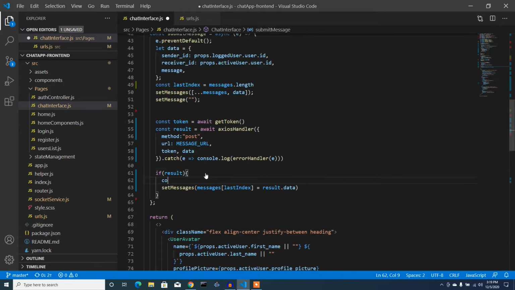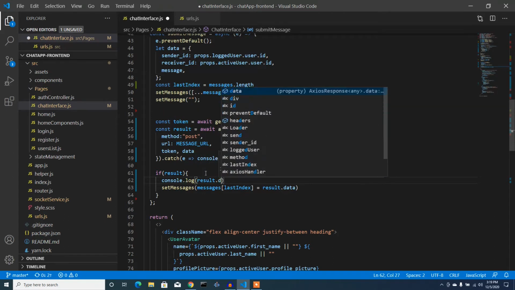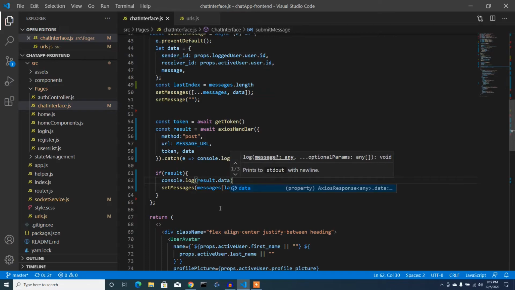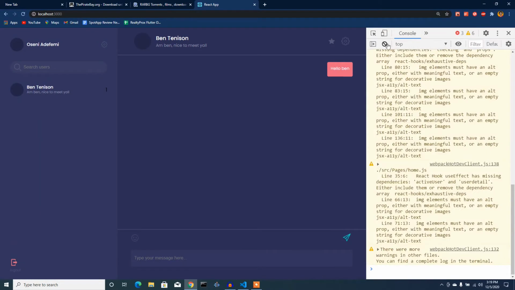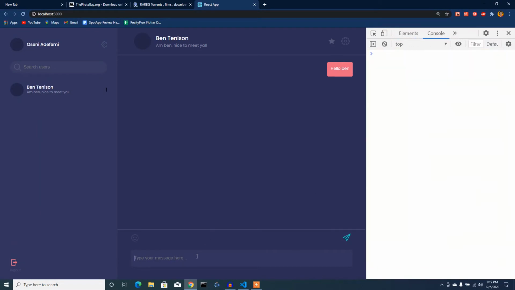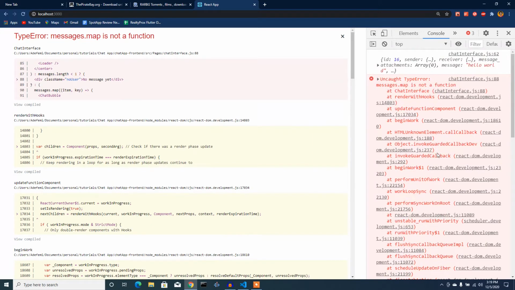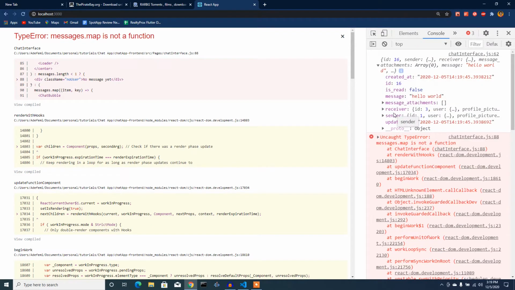So console.log result the data. Alright, so we've sent a message and here we have it. So we've not rendered the time well, that's why we are not showing the time here. We are going to undo that later. So let's check the structure of the results when we send a message. So console hello. Alright, so this is the structure of our results.